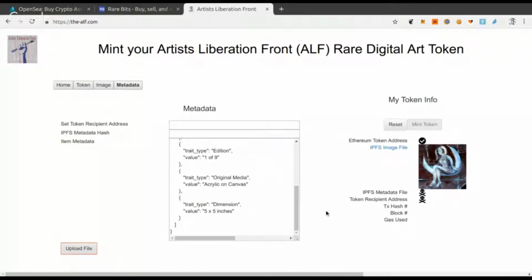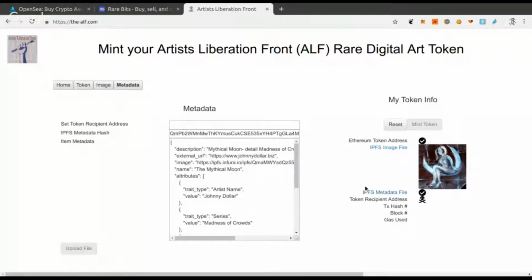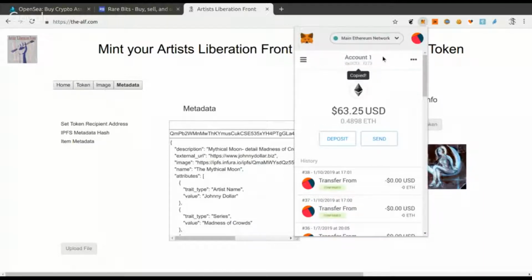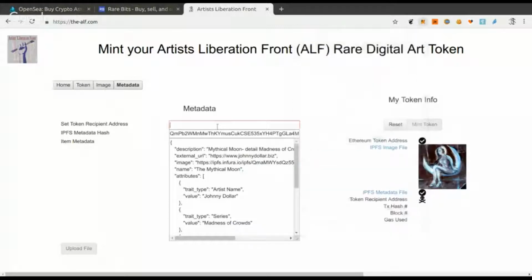I'm going to wait a moment. And now I have an IPFS hash. This has been turned into something called a JSON file, and it's moved up into IPFS. So what's left is to set my token recipient address. When you mint a token, you can send it anywhere. I'm just going to send it to myself. So I'm going to get my MetaMask address from right here. I'm just going to copy it to the clipboard and paste it right here. And check out everything. Looks like it's good to go. I'm going to go ahead and mint token.